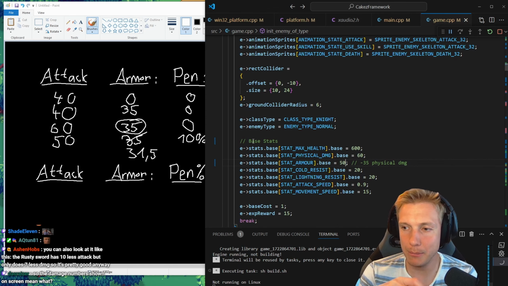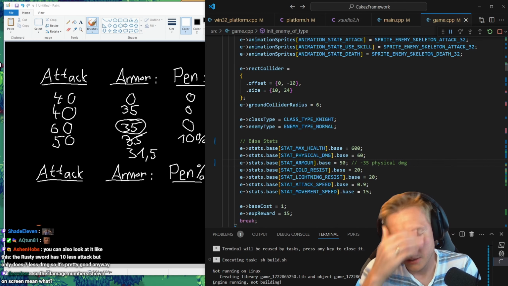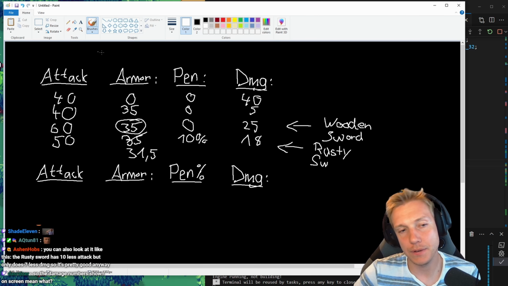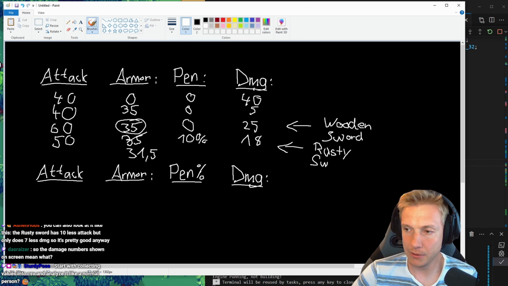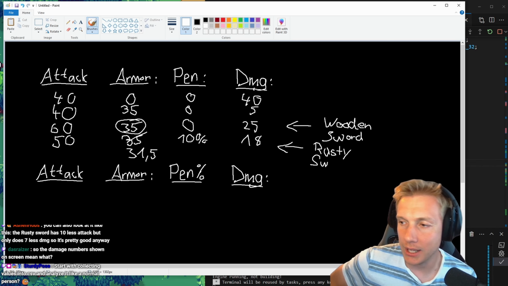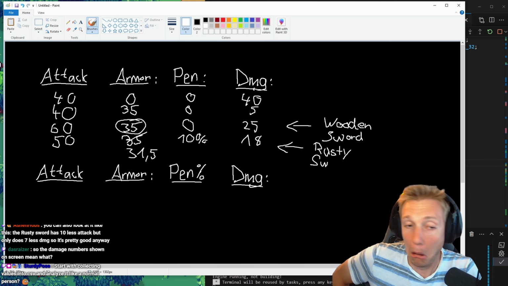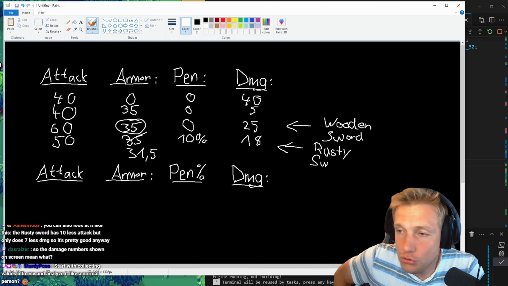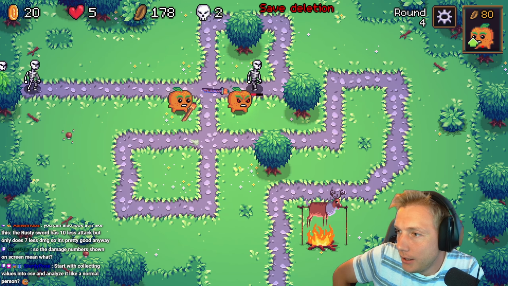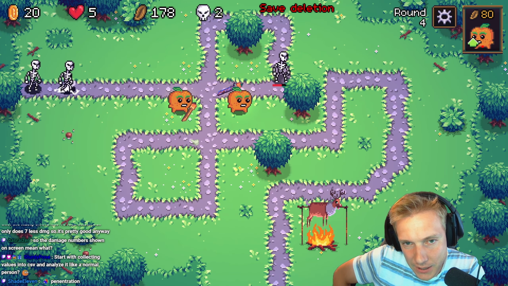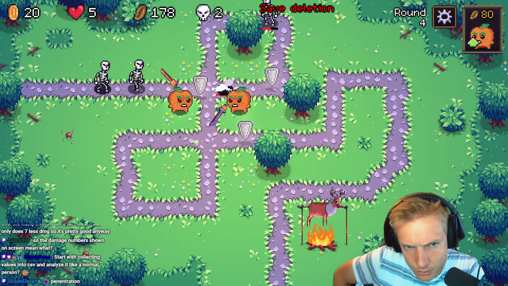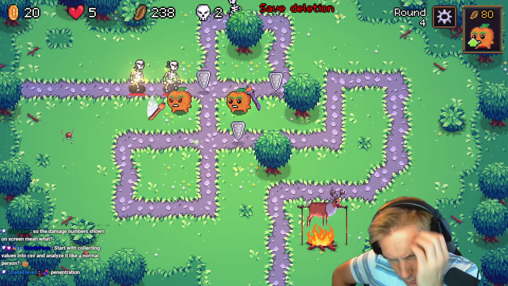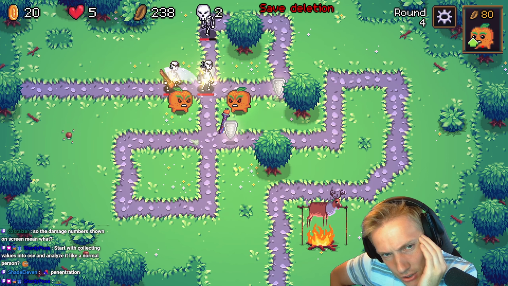50 damage. So the damage numbers shown on screen mean what? The damage numbers shown on screen show the difference between attack and penetration. Start with collecting values into CSV and analyze it like a normal person. Yeah, we could do that actually. So now we deal 5 damage only. How? That makes no sense. Shouldn't we deal more? He does 1 damage. He does 5.